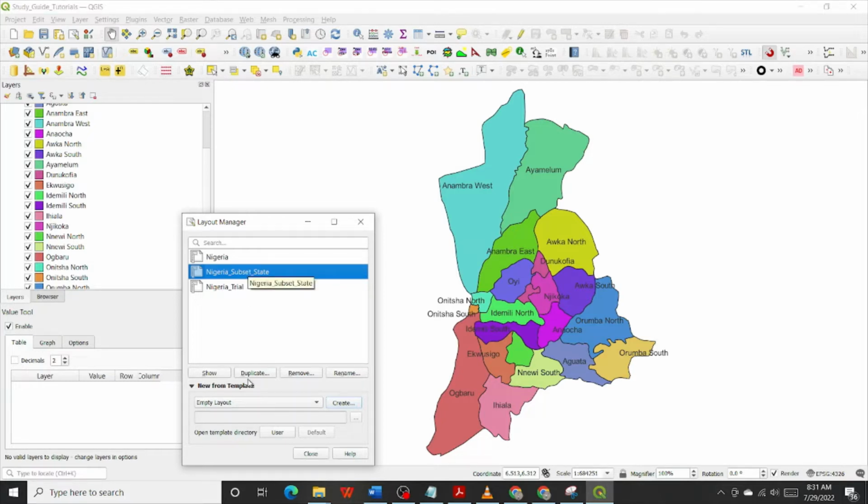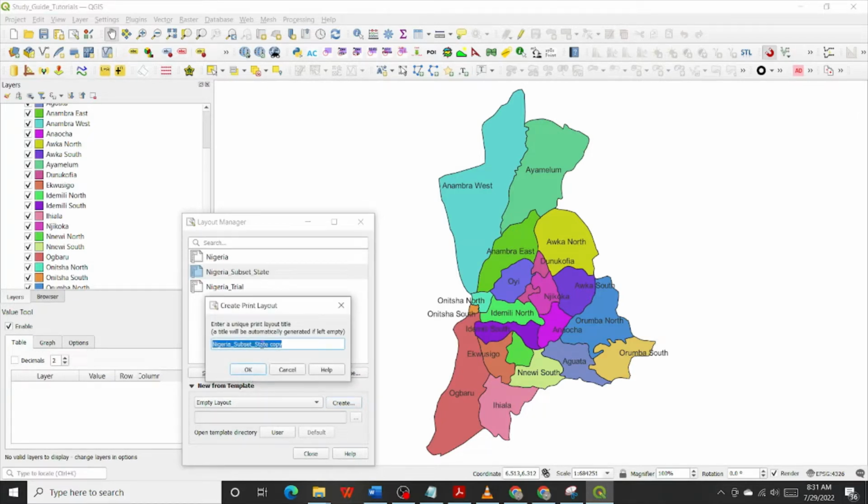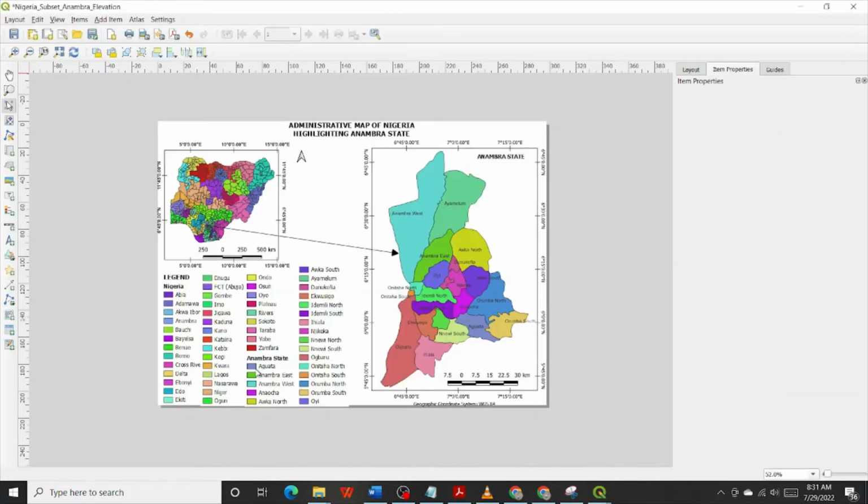So now I want to use this map layer. So I want to duplicate this. Duplicate. And subsets Anambra elevation. I will use it to represent the digital elevation model. Anambra elevation. So delete those. So yes, okay, and it's loaded.